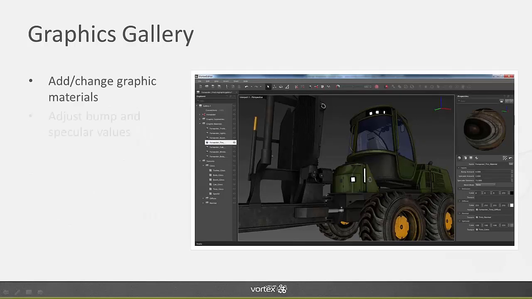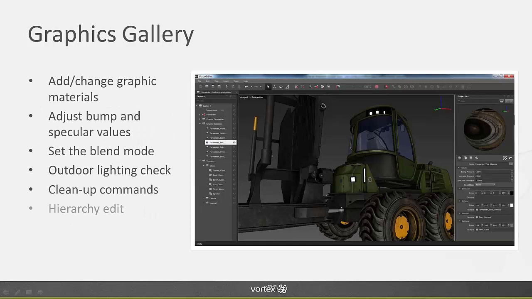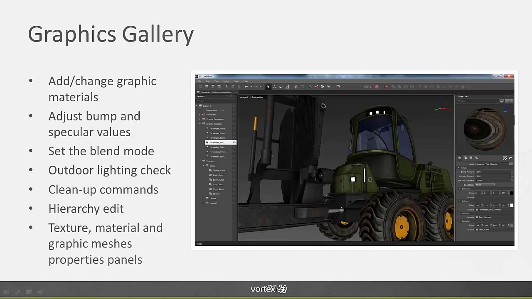The graphic gallery brings several features, such as the ability to add or change graphic materials, adjust bump and specular values, set the blend mode, and there's a lot of hierarchy addition features as well. So we're going to go through a demo of the other graphic gallery features that are not related to the CAD Optimizer with Marc-Alexandre.